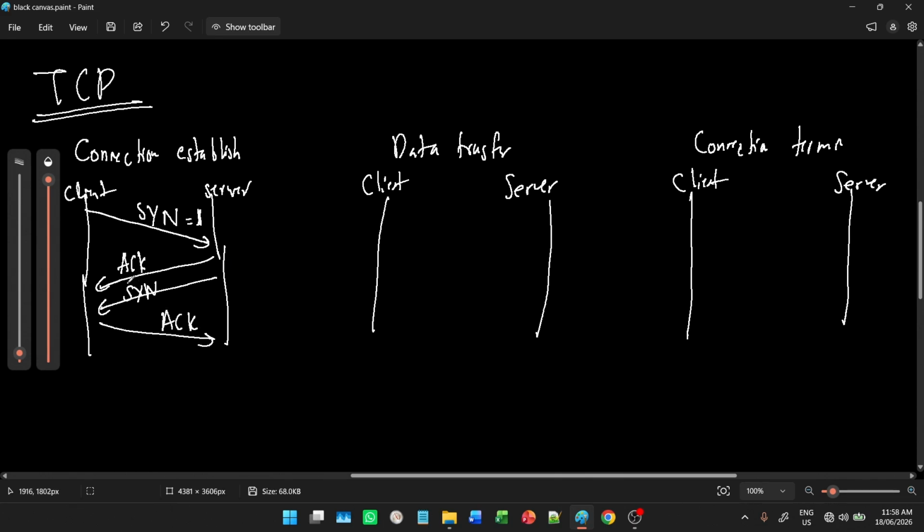So it's like saying to your friend, hey, good morning, and your friend's like, hi, good morning. Your friend takes your hand, says hi, good morning to you, and then you shake his hand again, right, in motion. So that is the connection establishment.